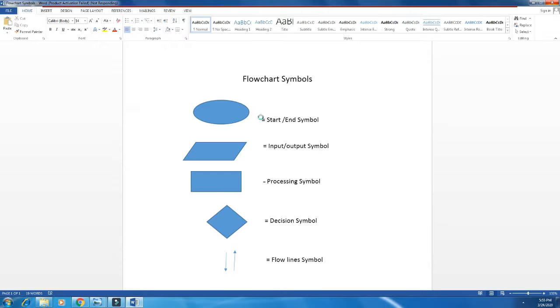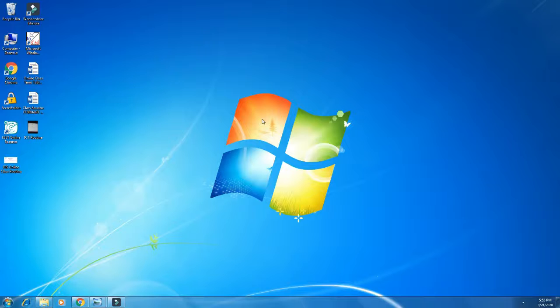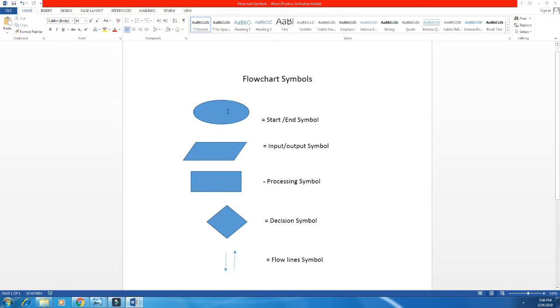A program always starts with the symbol and ends with the symbol. So start and end symbols are same. Okay, this is the start or end symbol. So I can type here start. This symbol means the program has started or the process has been started. There we use this symbol start, and when the program ends, there also we use the symbol end, the same symbol.